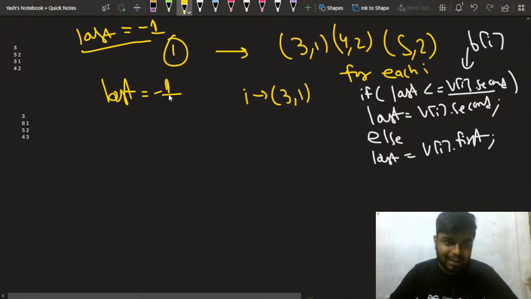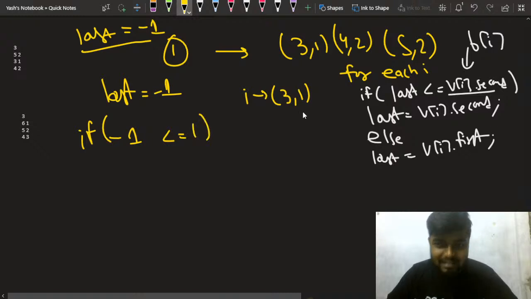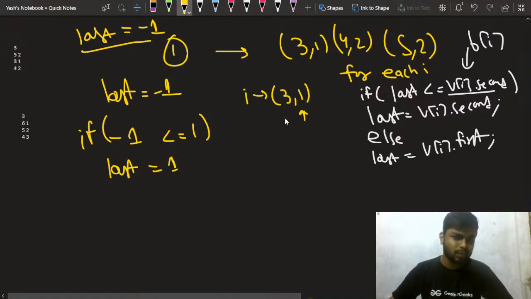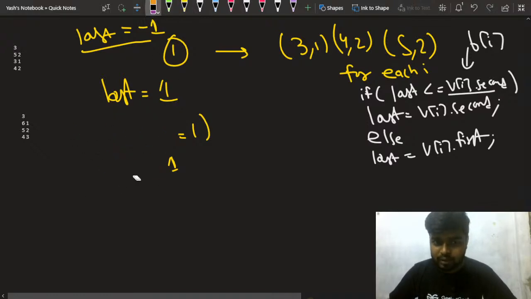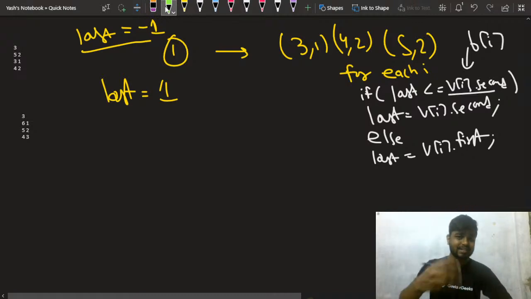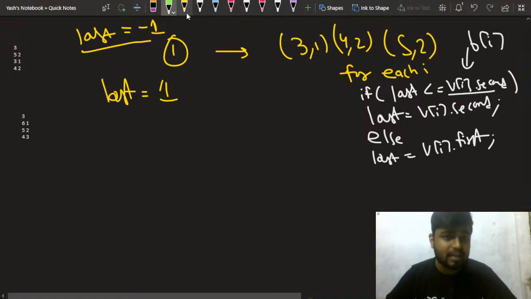So first of all I'll check: is my -1 lesser than or equal to 1, which is the second part, vi dot second? If that is the case, I will update my last to 1, because why go to the third day if this is the case? So I will do this accordingly. Now the next pair. Notice that my last is now 1, because the last exam that I have given, the latest date for that is 1 in the record book.